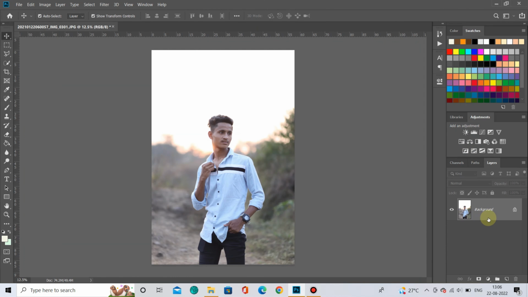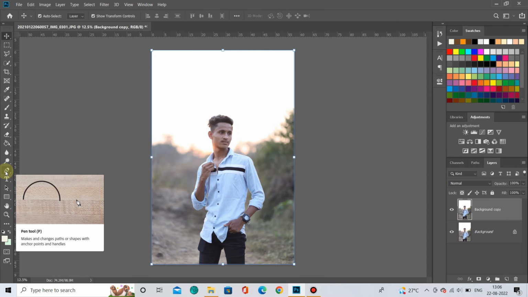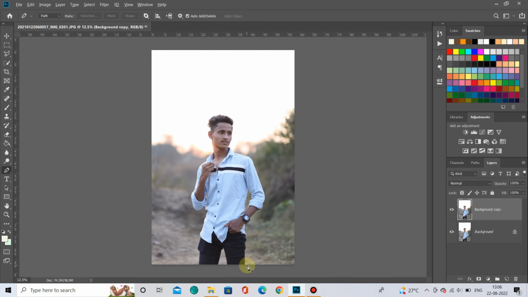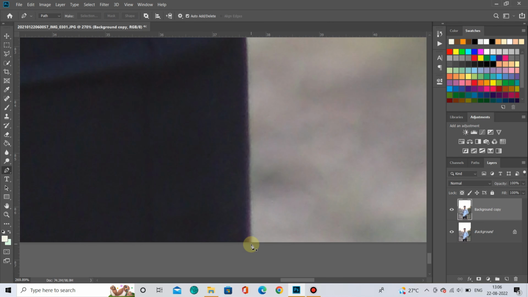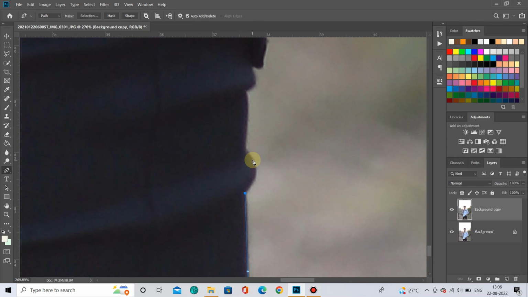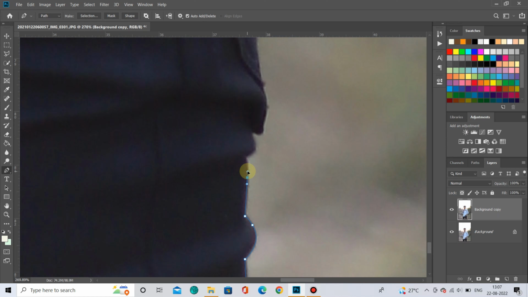Open Photoshop on your laptop or PC, and open the image. First of all, we have to create a selection to cut out the subject from the background. We can use the pen tool to start creating the path. Click on the pen tool, which is on the right side of the interface in the toolbar. Now let's zoom in and start to create the path.